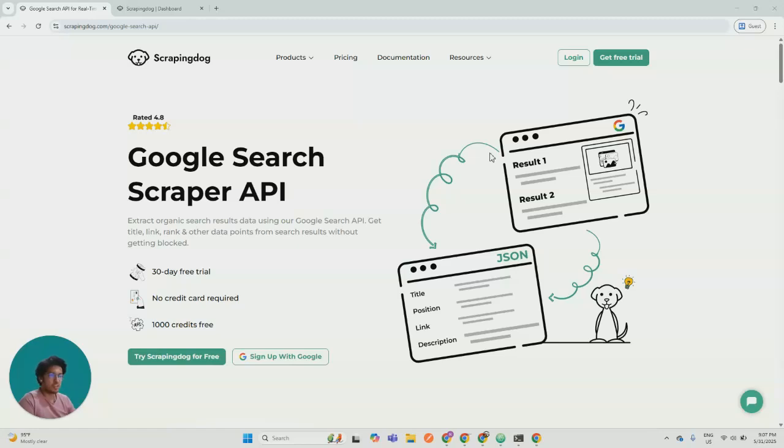Hi, this is Manthan from Scrapingdog.com, and in this video, I will explain how you can detect plagiarism using our Google SERP API. Let's get started with it.